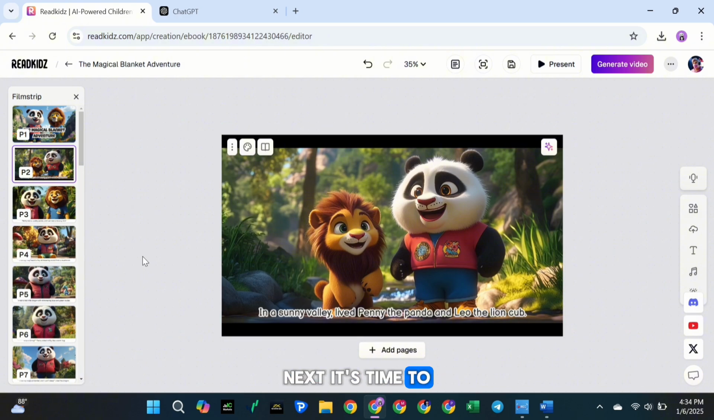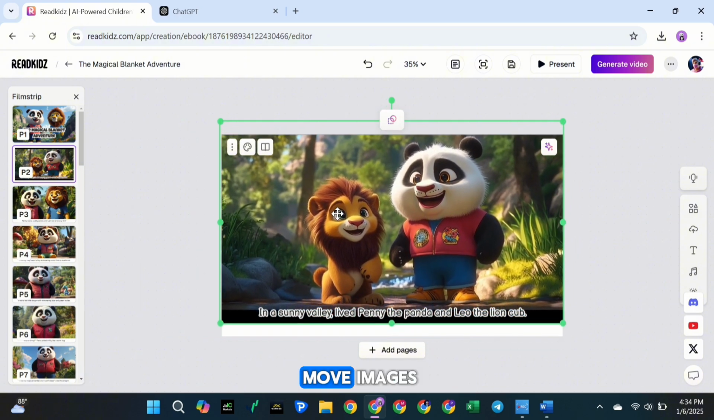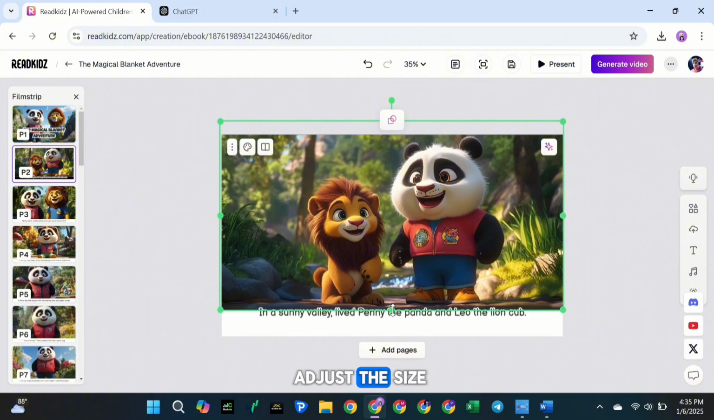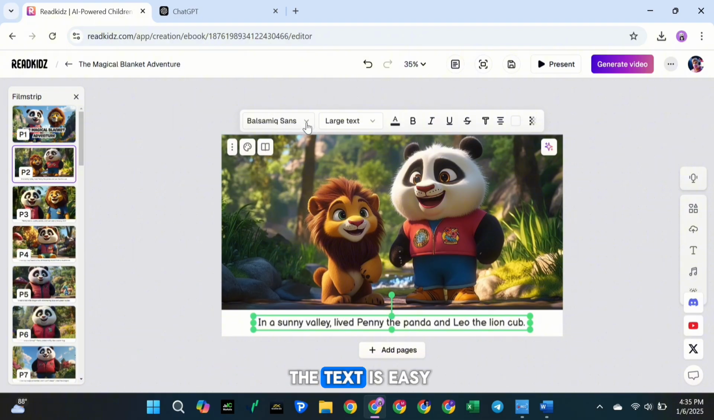Next, it's time to review the inside pages. This is where you can fine-tune everything. You can drag and move images, change the layout, or adjust the size. You can add a background color if needed as well. Also, make sure that the text is easy to read. This step is all about making your book look professional and easy to follow.